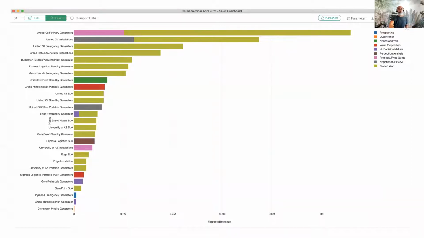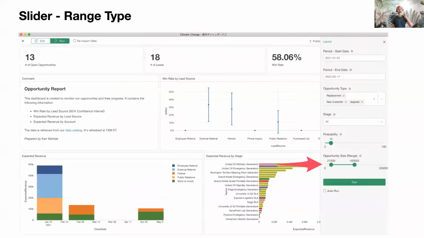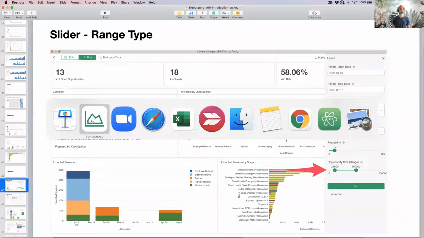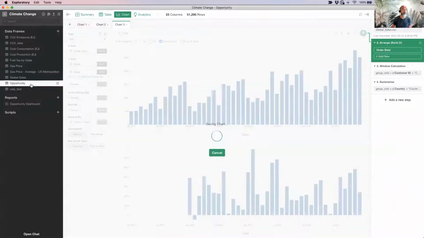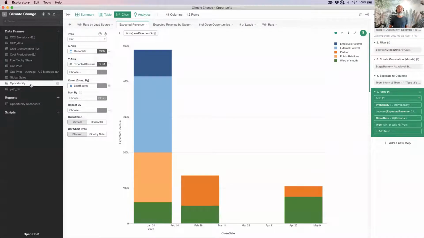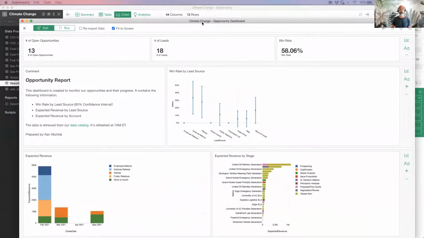This screenshot is for the desktop, but obviously when you publish to our server, you can expect this working as well. Okay. The next one is the parameter. We have added the slider range type parameter. So this one, I'm going to just quickly do the demo here. So let's say I have this opportunity data, and then I'm going to click on this dashboard. So I have created this dashboard. Here we go.